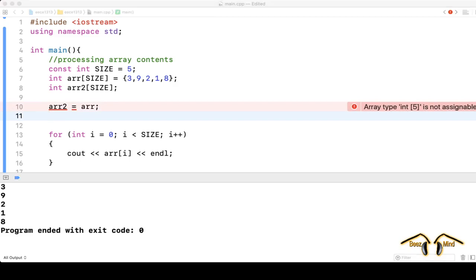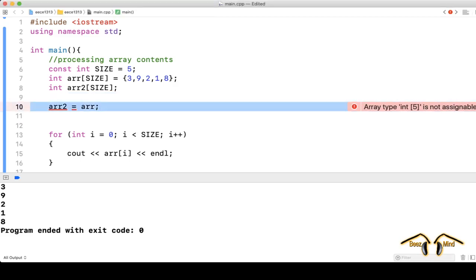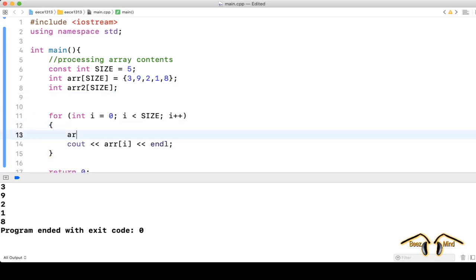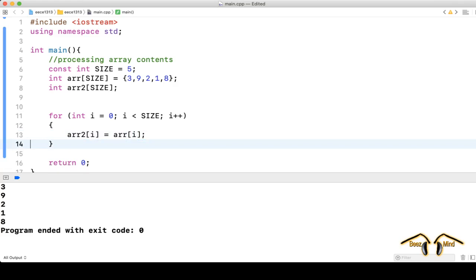If you want to copy this, you need to create a loop like this where you put arr2[i] equals to arr[i], of the same index. What it does is that it's going to copy the elements one by one, starting from the first until the last element. That's how you copy all the array elements to another array.